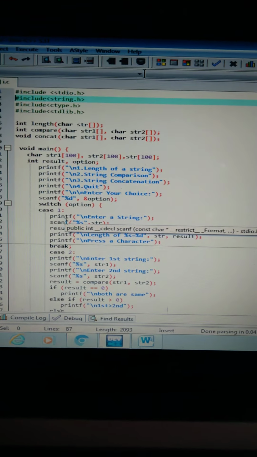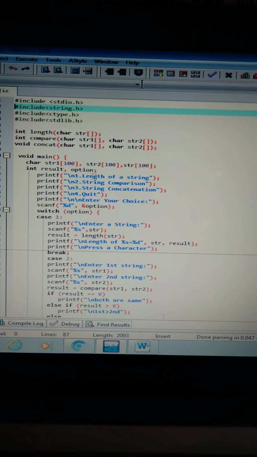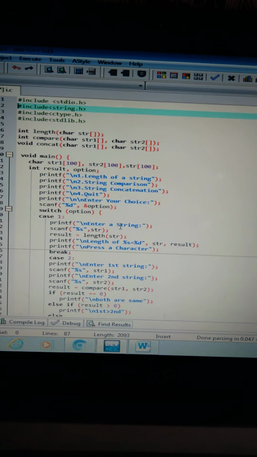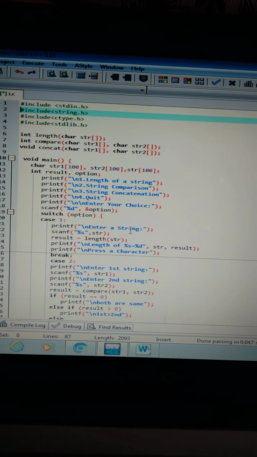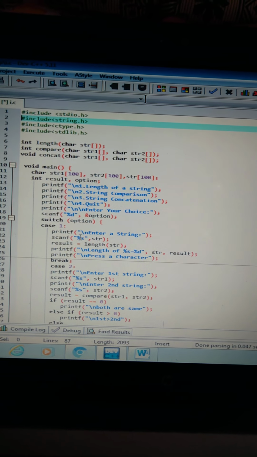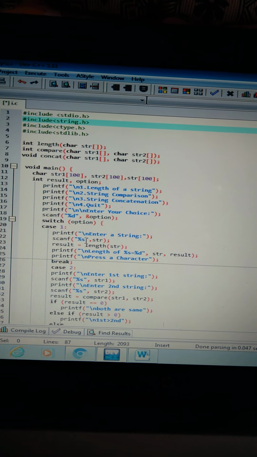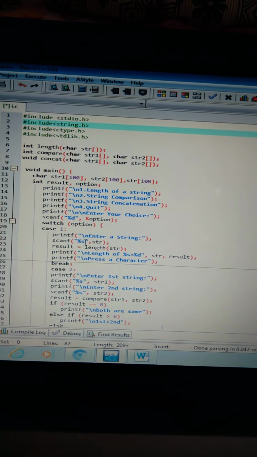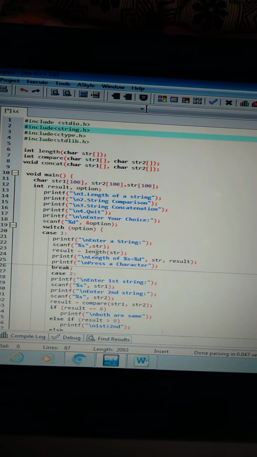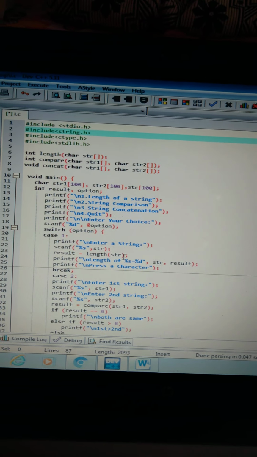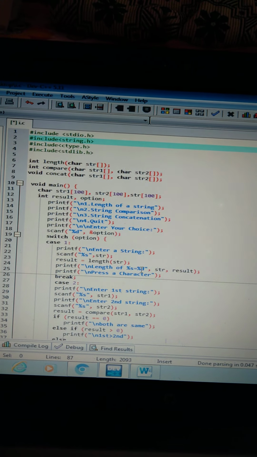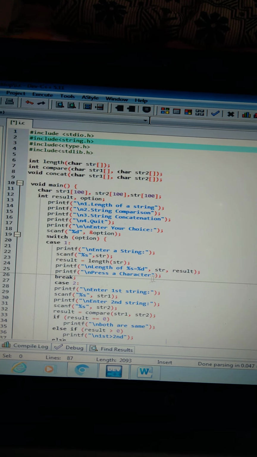Case 1 is here, length of the string. For finding the length of the string, we have to first enter the string. This line will appear on the output screen. Then we have to enter a string, it reads it. Percentage s we are using for string. Result will be the length of the string. Okay, now printf length of the string comma result.